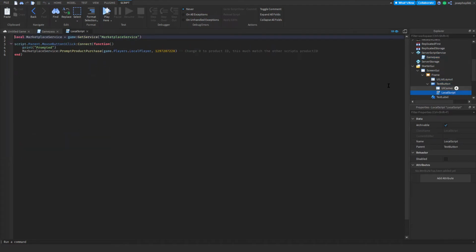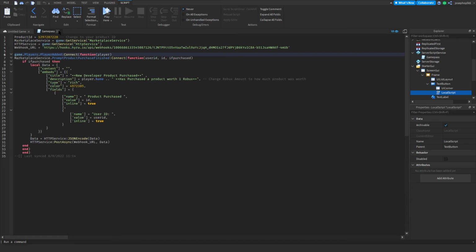Quickly go through your local script. This is the marketplace service, so same as in that script. If they click the button, then it gives a prompt of would you like to purchase this, and then prompt purchase game.players.localplayer. So this grabs all the players in the game, grabs the player that clicked it, and then pastes the ID of whatever the developer product is that they're meant to be purchasing. I think it's a nice, decent little script.